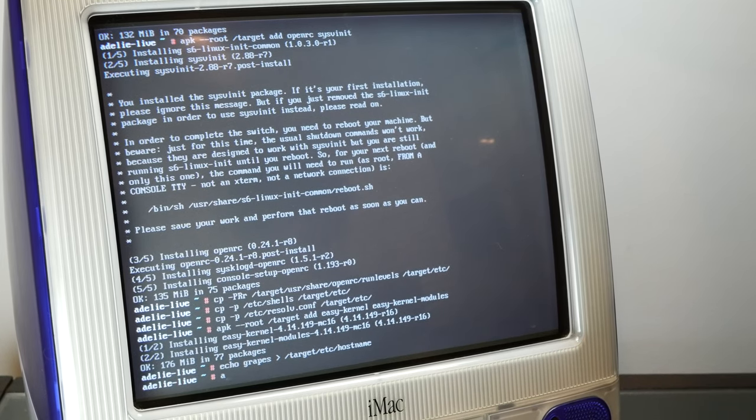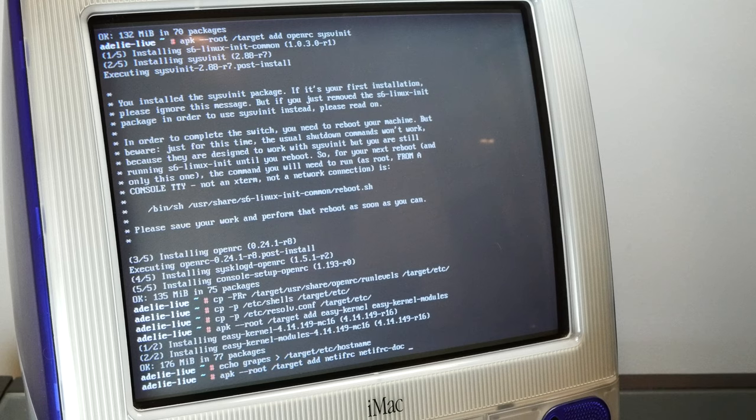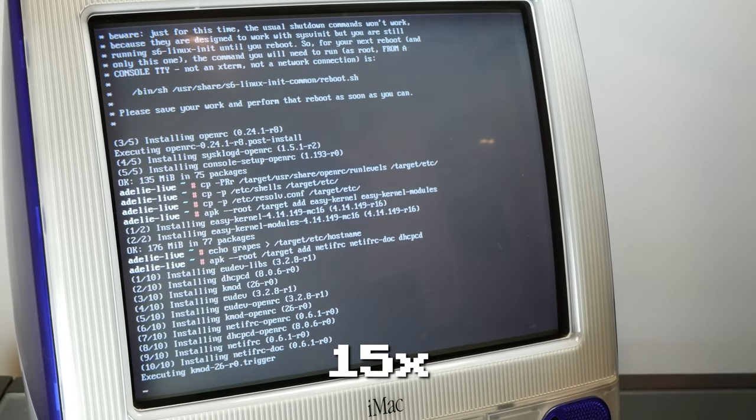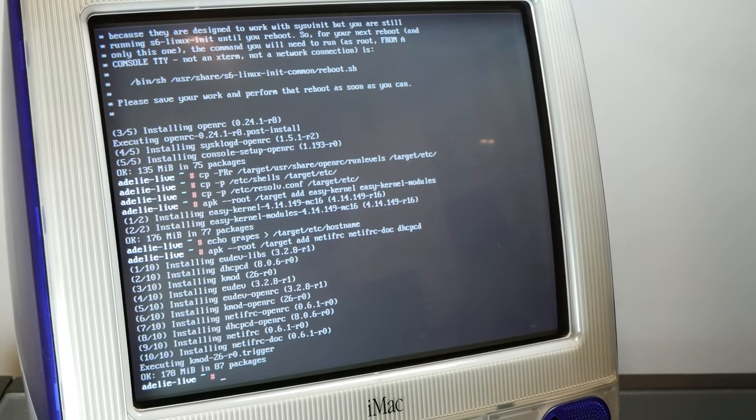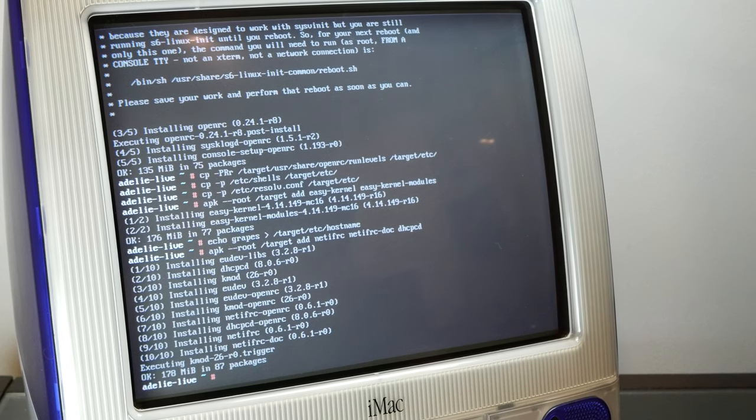Now let's add some networking. So apk with the root of target, we're going to add netifrc and dhcpcd because that comes in handy. And then we're not going to install any wireless stuff because this Mac is so old it has no idea what Wi-Fi is. So we're ready to actually chroot into our new installation and finish configuring it.